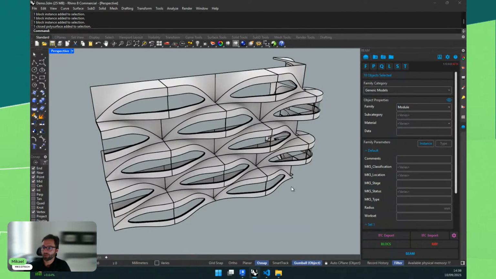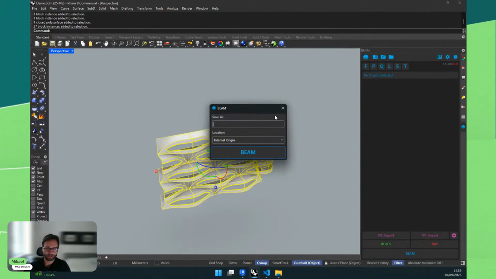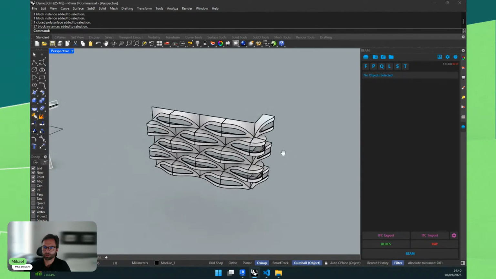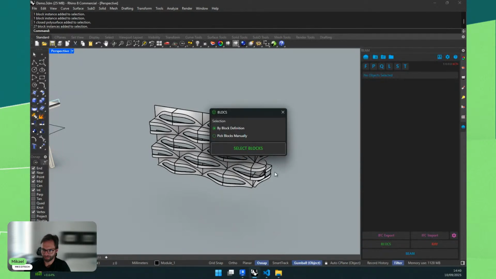So I have all these blocks, and I could select all these blocks here and press BEAM and export. That's totally valid. However, we have a tool specific for exporting blocks that makes it easier. Okay, so when I click on it, I can pick blocks manually, which will basically filter my next selection to just select blocks, so I don't select anything else. But I can also do it by block definition. This is a nice way to do that.